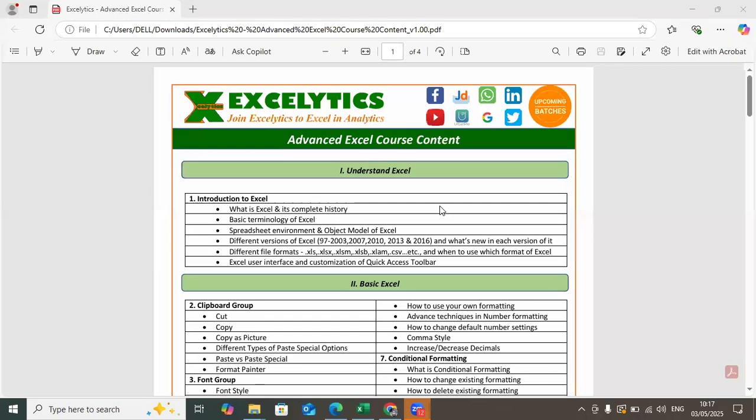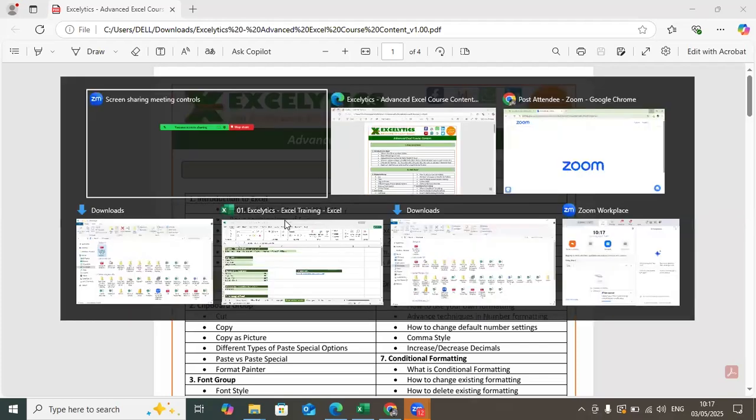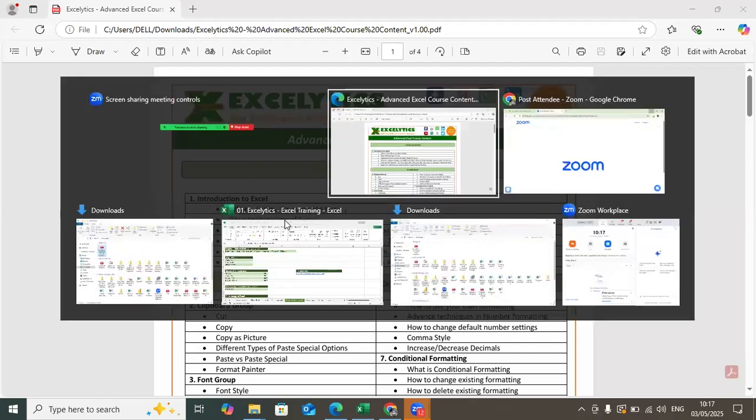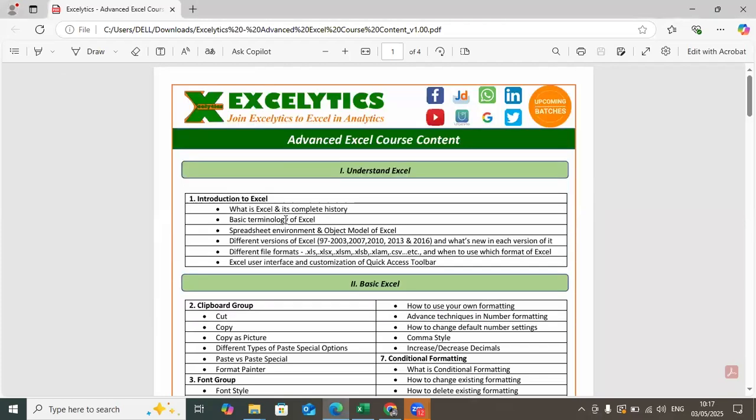and a few things about Excel, what we do in Excel, and how we use it in our daily life, etc. So that is all about our demo. So let's start. Let's give a start to this particular course. First, we will go through understanding Excel and then start with basic Excel.